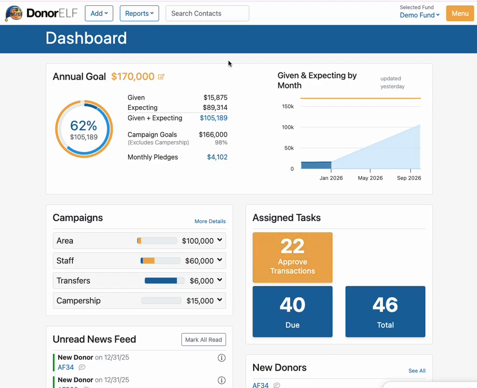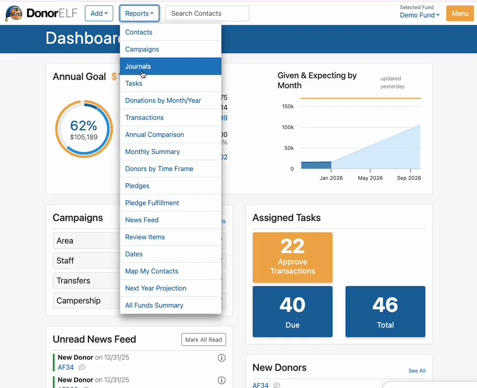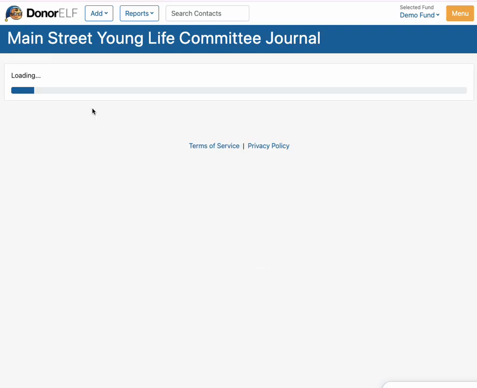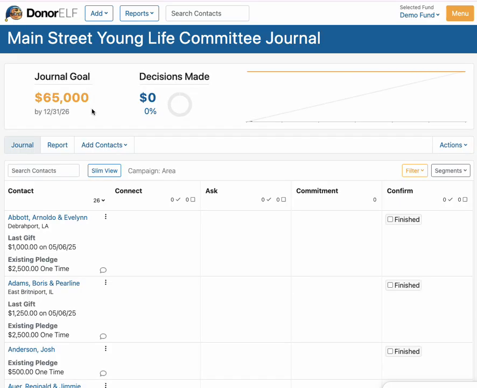So what you'll do on this home page here is go up to this reports button and go to journals. You will find the journal that your area director asked you to go to here. Mine is just called Main Street Young Life Committee Journal. You may see some other ones on there, but the one that your area director guides you to will be the one that you click on. And it will open up and it will look like this.